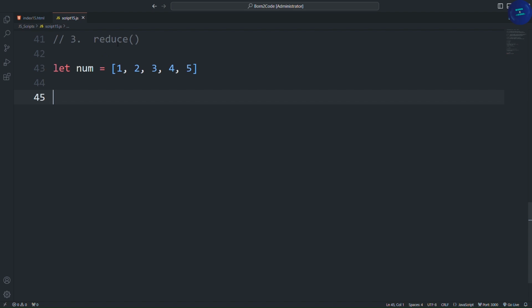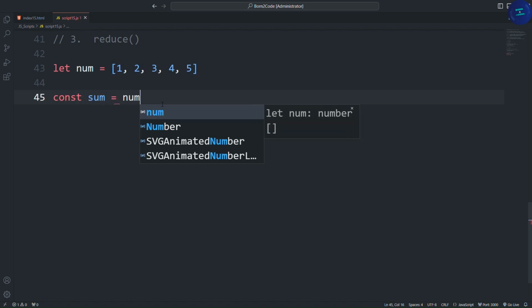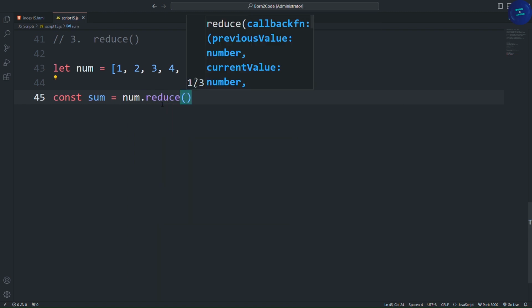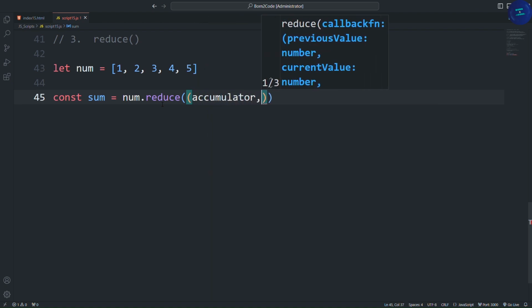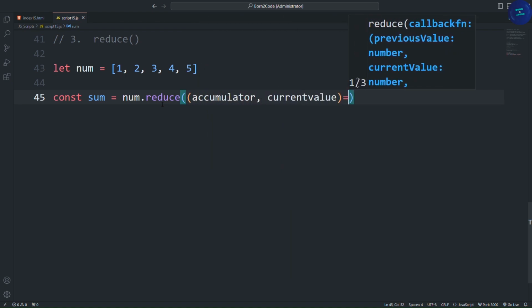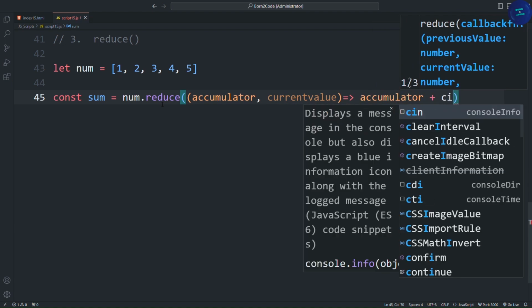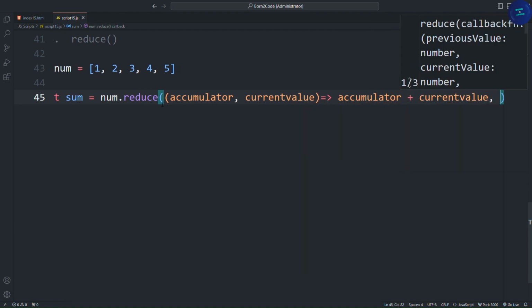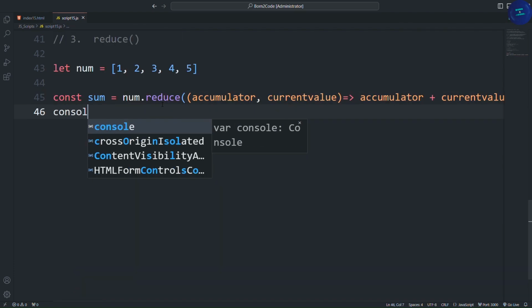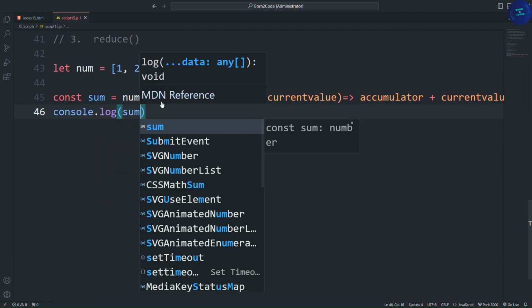Now, let's get to the most powerful and sometimes tricky method, the reduce method. It can be used to perform almost any array operation by accumulating a result. For example, let's add up all the numbers in our array. const sum = numbers.reduce. Here we have to pass an arrow function, having two parameters, accumulator and current value, which is going to return accumulator plus current value, and pass an initial value for the accumulator, which is 0. Let's display the result, console.log(sum).